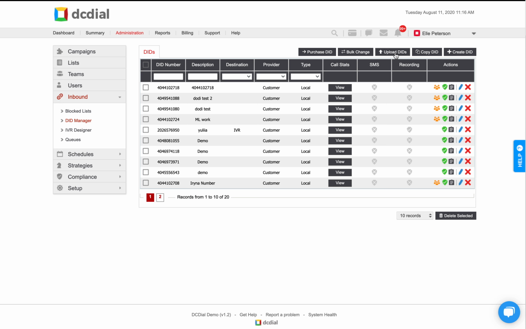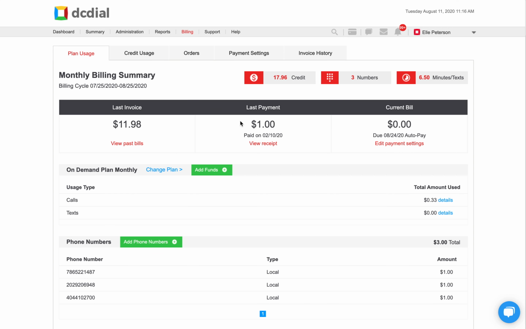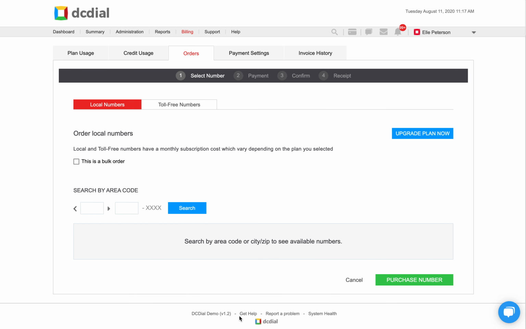If you choose to purchase phone numbers directly from DCDial, you will have more calling options. You can enable call recording, view call metrics, route calls to various destinations, and enable SMS functionality. To purchase phone numbers from DCDial, click on the Billing tab. The plan usage page will appear. From here, click Add Phone Numbers. Phone numbers purchased from here will be automatically added to your DID Manager.